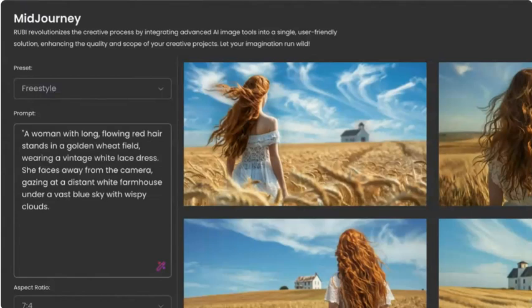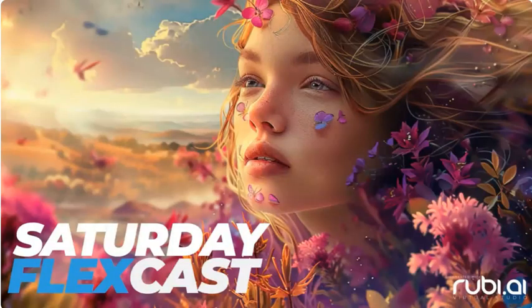Now, while we're doing this, let me jump over. I have to stop this share and jump into the actual Rubi. Let me do this.